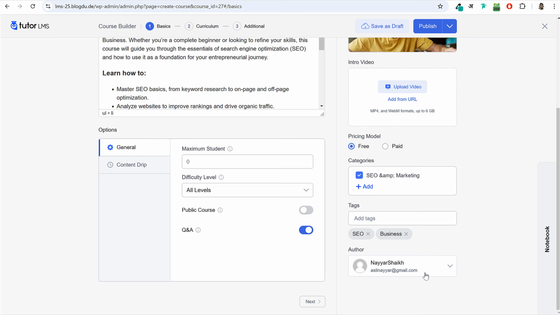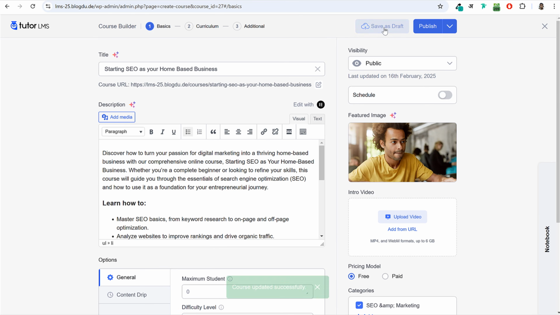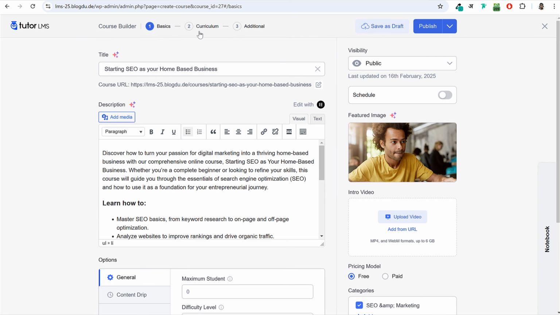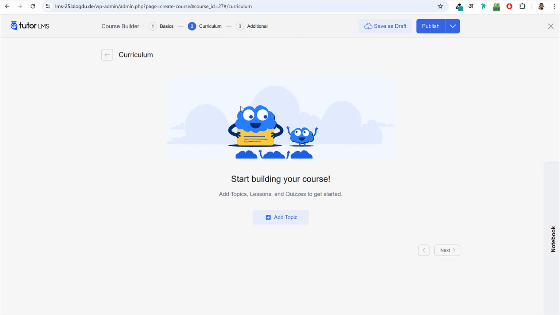You are the author for now. Once you do this, you can also always click on save as draft, so that whatever changes you have made till now will be saved. Now we have the next step, curriculum. Click on that. Right now everything is empty.